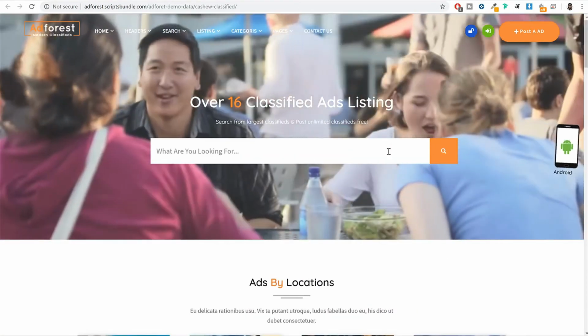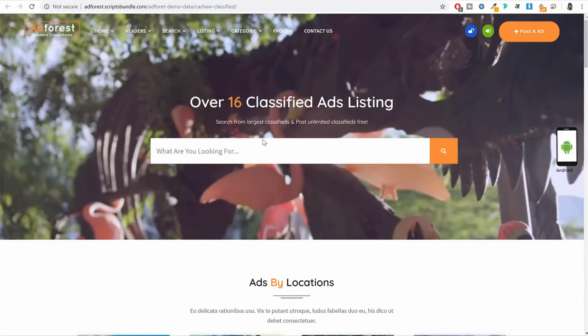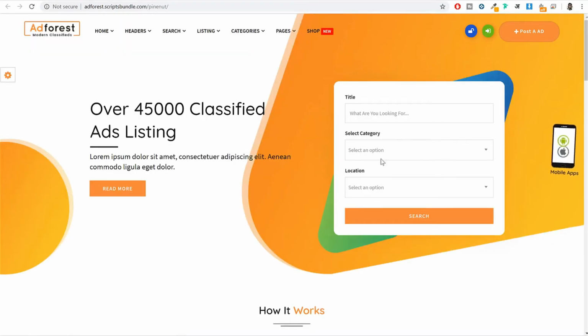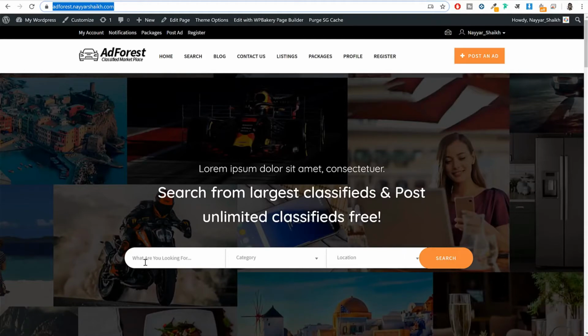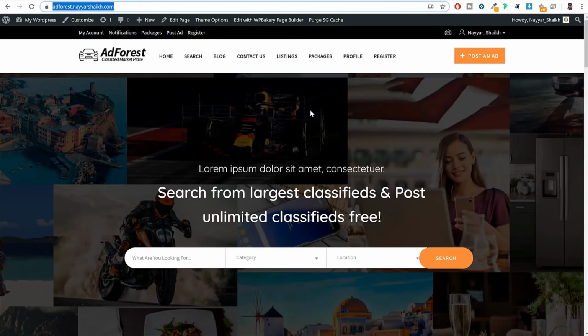In this design we have a very simple section. We have a nice big search bar, and in the background there is a video which is playing automatically. In this design we have the same search bar but in a different form. Here we have the search bar in horizontal form, and here in vertical form. So as you can see, for every single section there are many different designs and layouts available. And obviously this is how it looks.